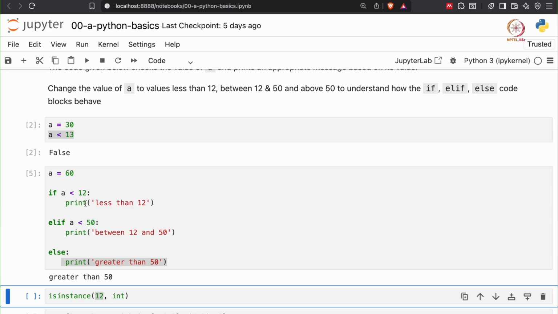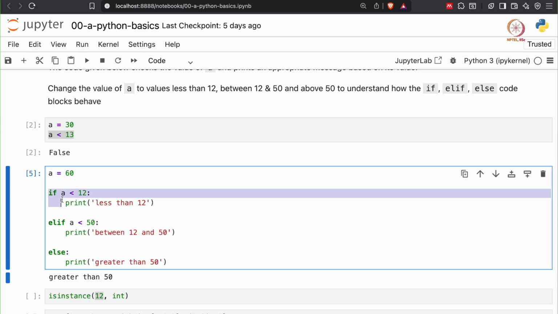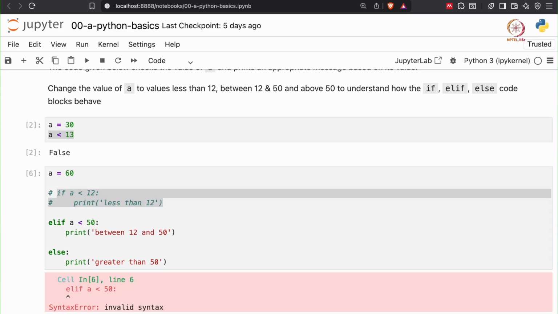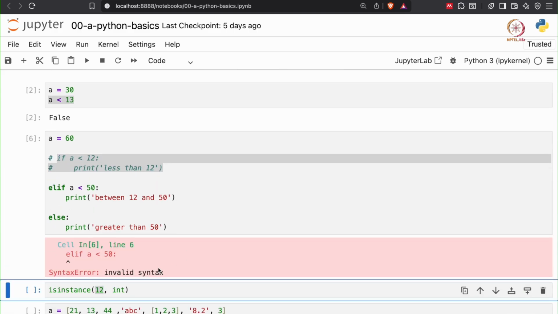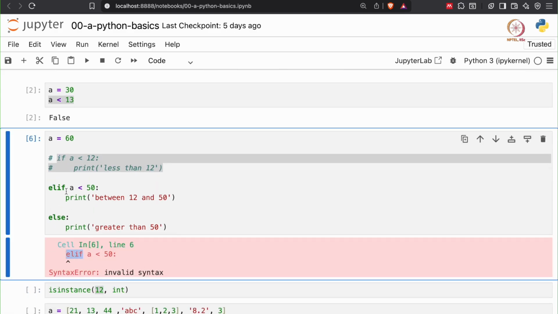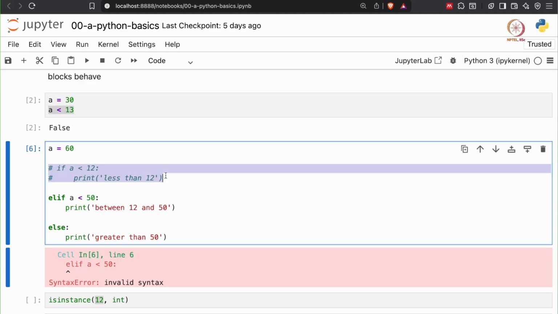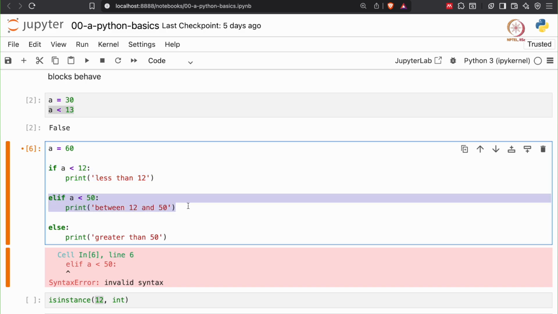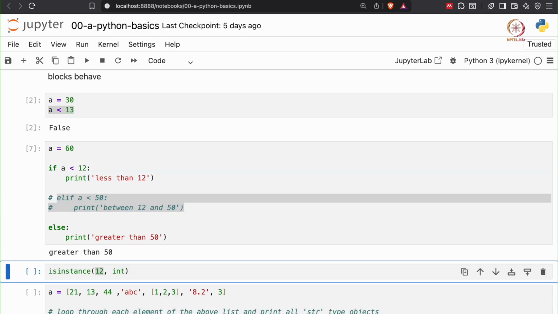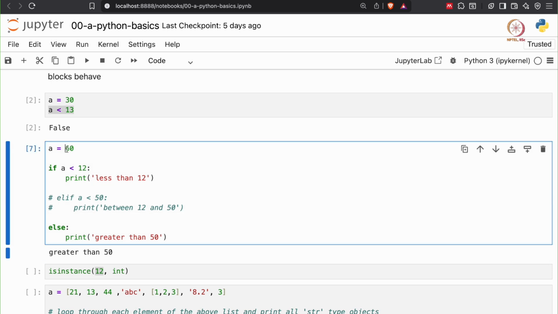Now the important thing to note here is that an elif and an else cannot exist without an if block. So if we comment this statement out and try to run this, it throws an error saying invalid syntax. Basically we cannot have an elif without having an if block. However, elif is optional, so we can remove this elif part and still execute this code whatever number we give.